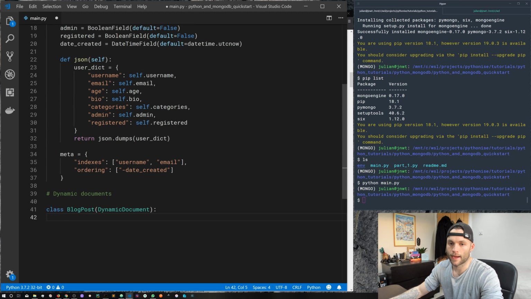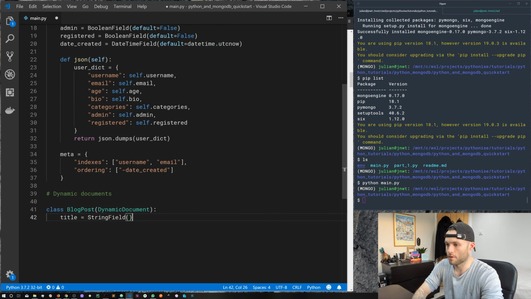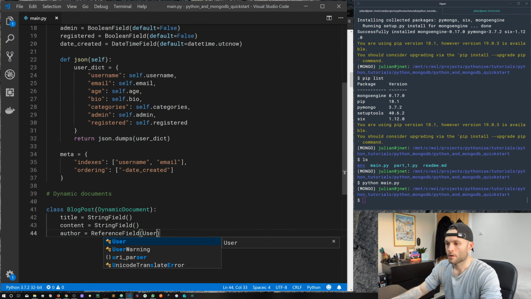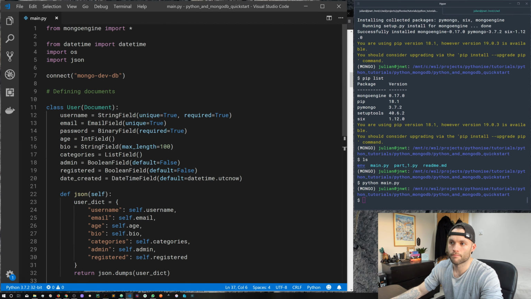So for example, here in our blog post, let's go ahead and we'll give it a title, and I'll make that a string field. Let's go ahead and give some content. Again, that'll be a string field. We can have an author. Now this is where things get interesting with MongoDB and MongoEngine. So we can create what's called a reference field. And what a reference field takes is a reference to another document. So I'm going to throw in user, because the author of this blog post is going to be a user.